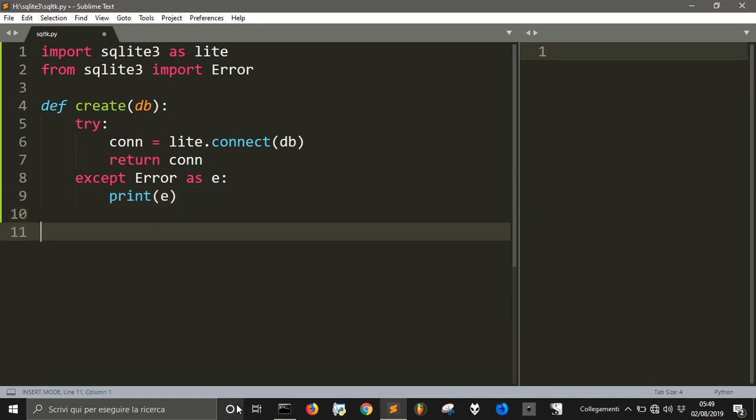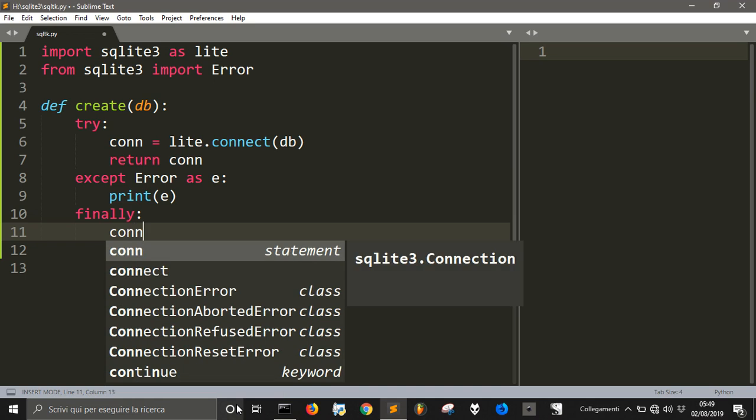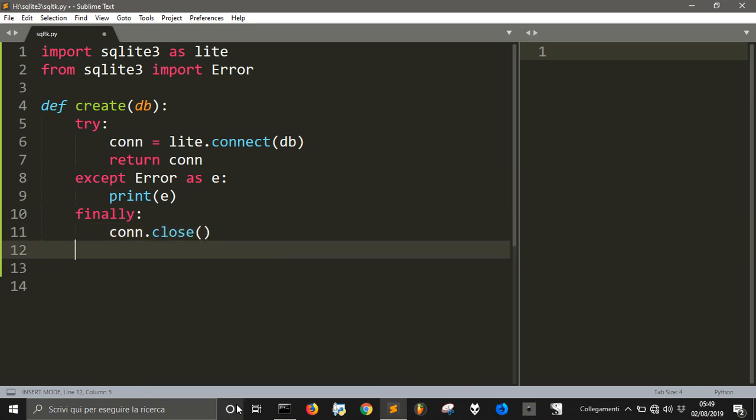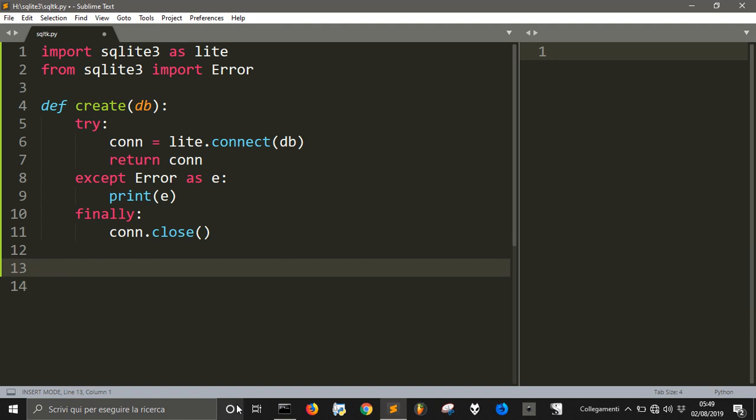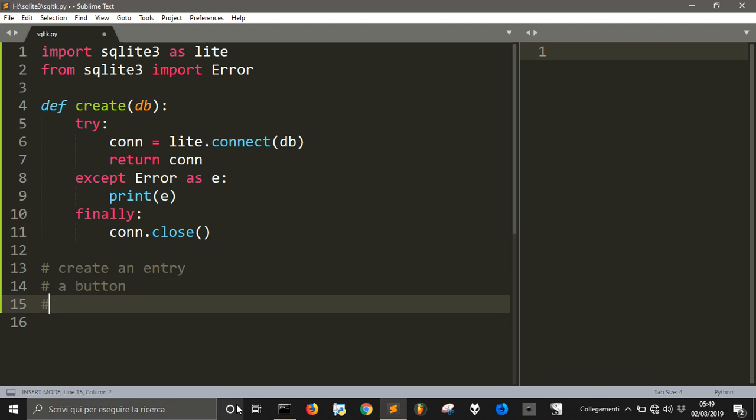Okay, and finally con.close, because we are going to create a file and then close it. We don't want to use it, so we are going to create an entry, a button, and a list box.